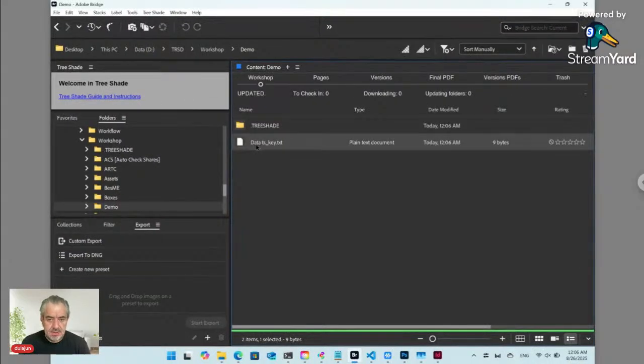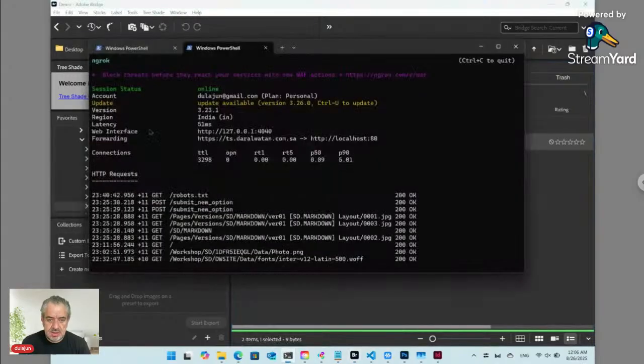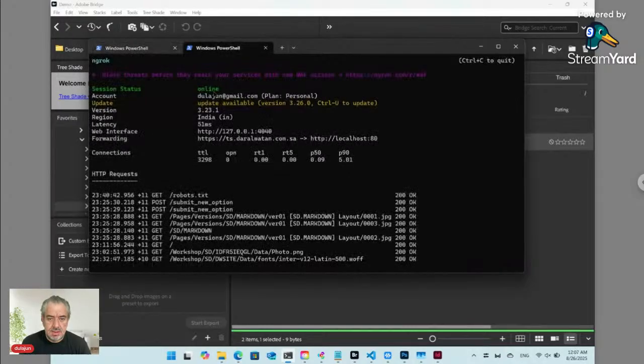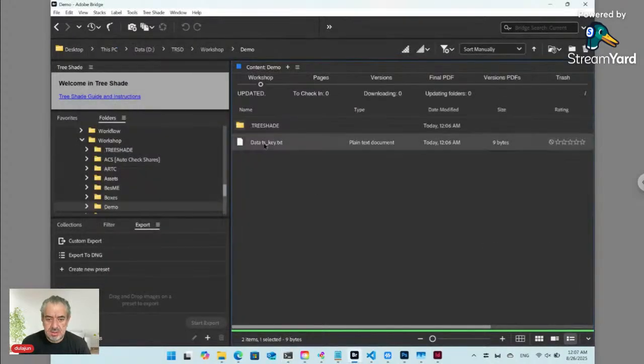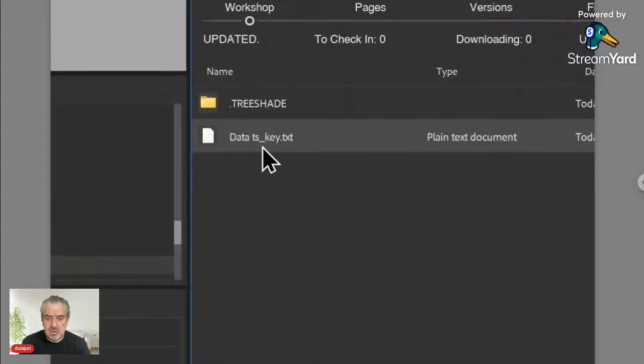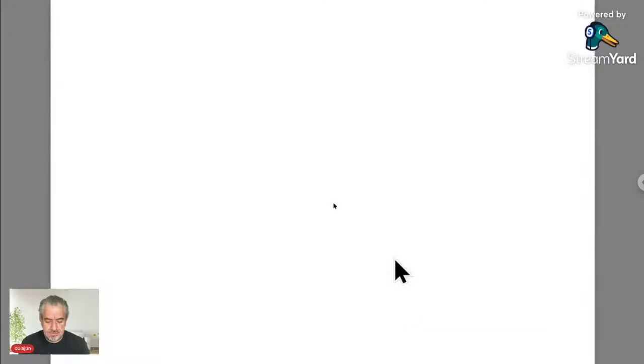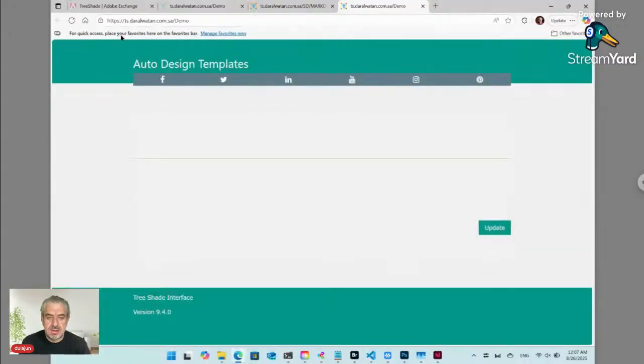Now after executing the local server main.js, just open the domain once, so you can directly open it from here by double clicking on this text file. Double click this. TreeShade will ask you to open the online form. Click yes, and the online form will be opened.